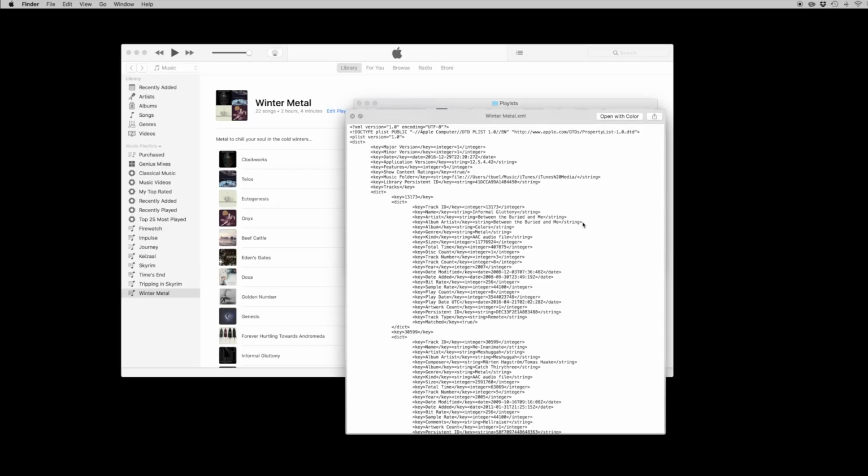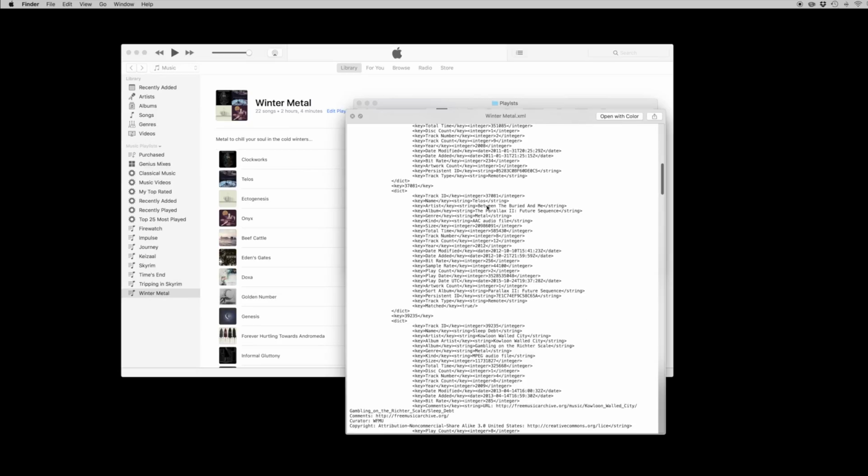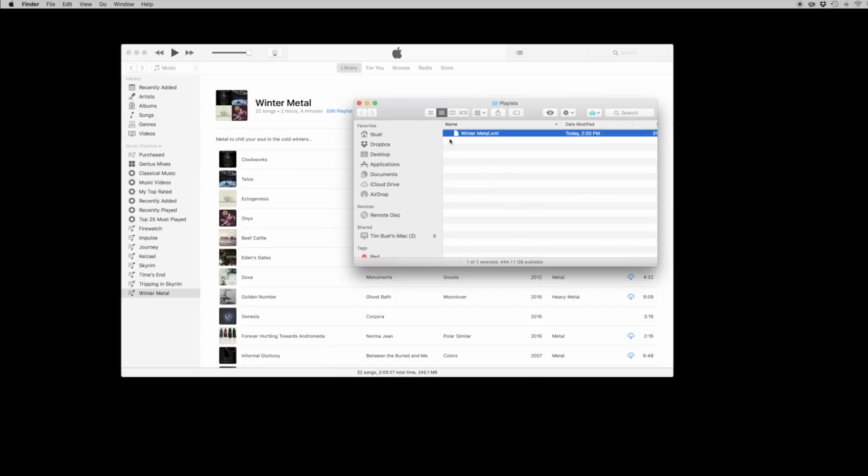Now, if you open up the file in Finder, you can actually look at what's going on within the XML script and see that it's pointing iTunes to look at these certain file types with these certain names by this artist and so on and so forth.